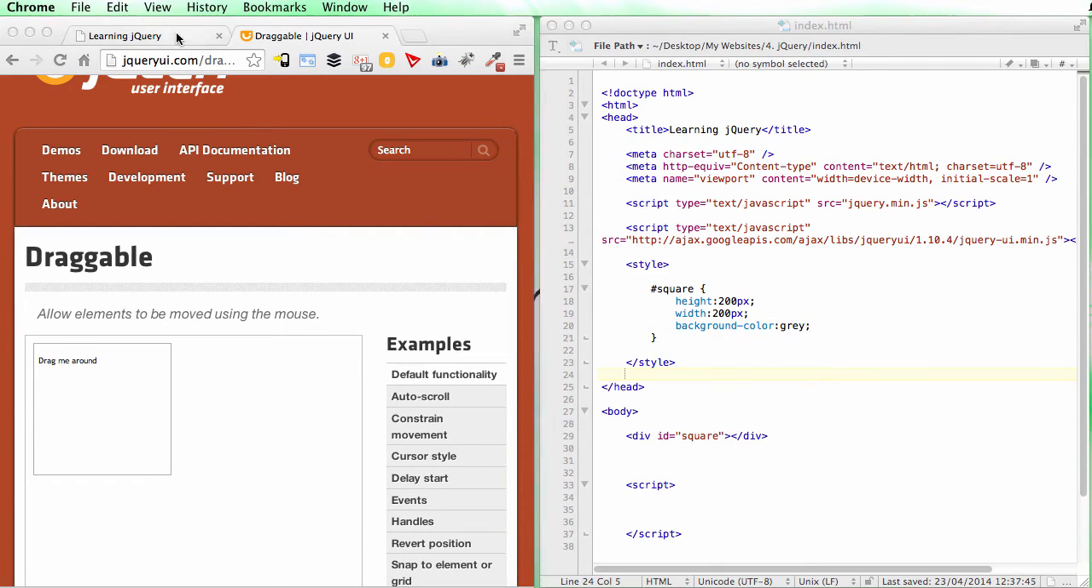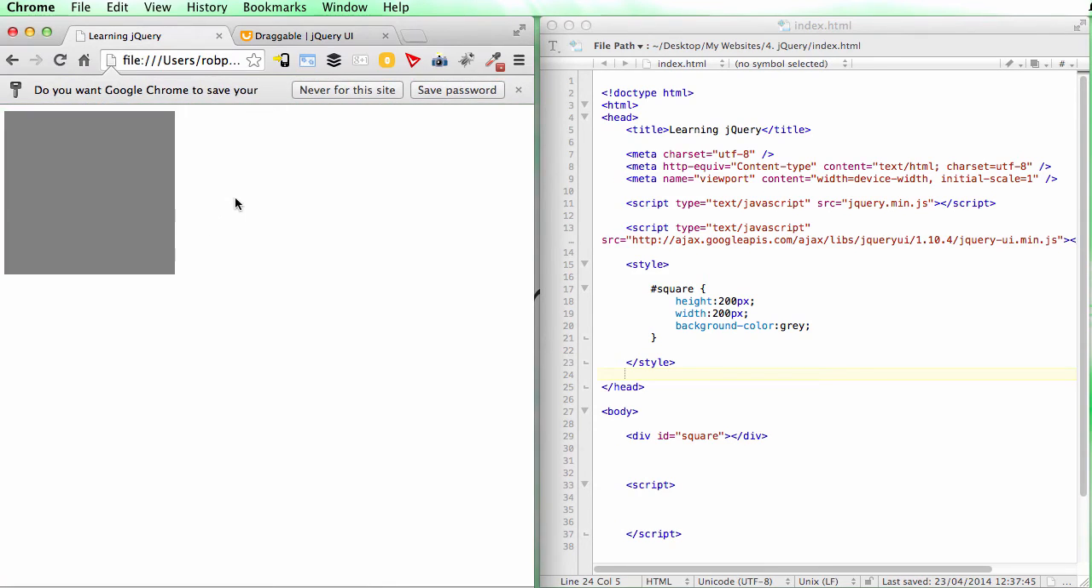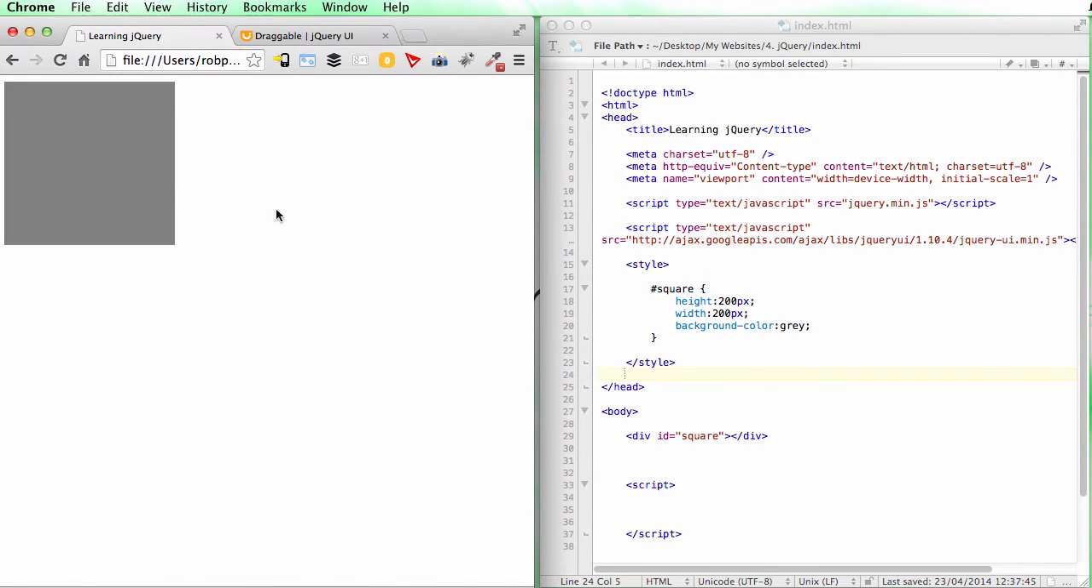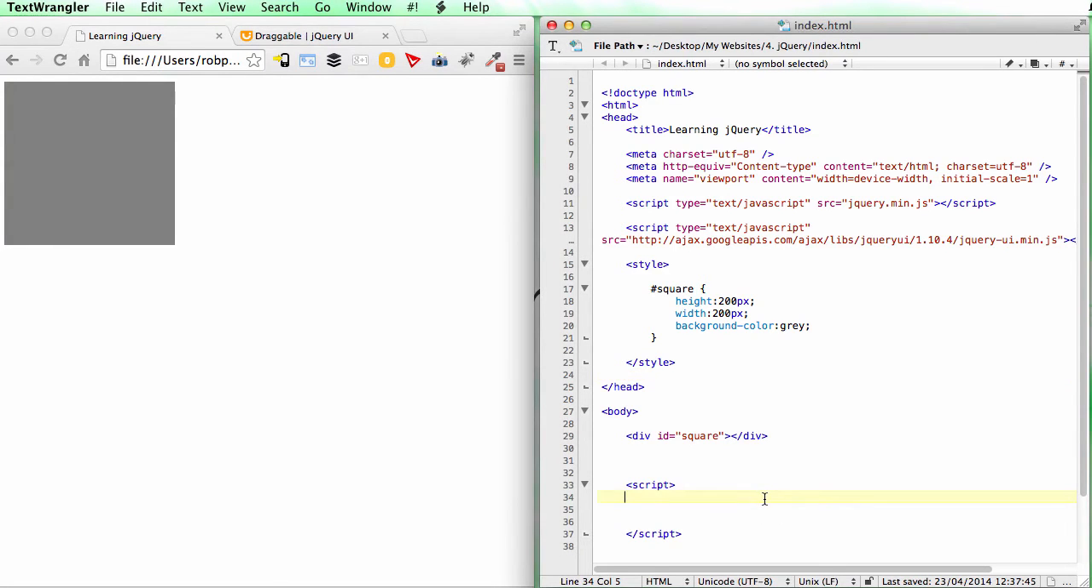Okay, let's just take a look at that. Great, that's what I want. Now, of course, if I try and drag that div around, nothing happens. So how do I actually use my jQuery UI to make something draggable? It's extremely straightforward. All you need to do is select your div.